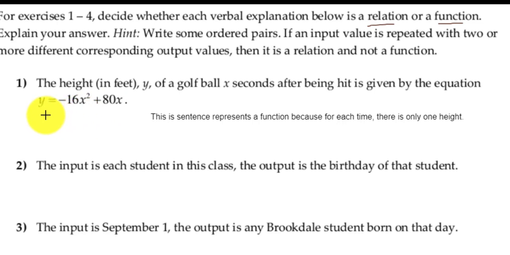If I was going to graph this thing, you might have something that looks like this, where remember, this is x, which is your time, and your y is your height. So if this is 1 second, 2 seconds, 3 seconds, 4 seconds, most likely the golf ball starts on the ground and it's going to go up and then it's going to come down. So each value for time will only have one value for height. So that means this is a function.